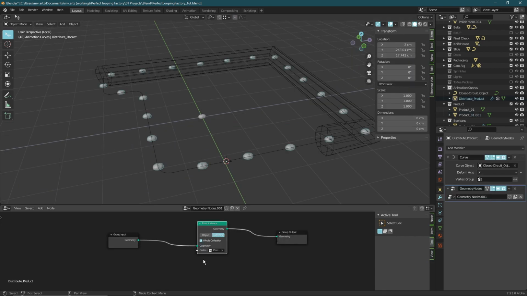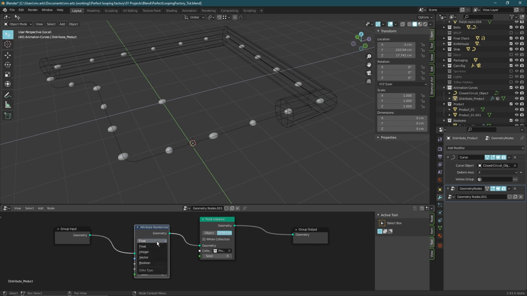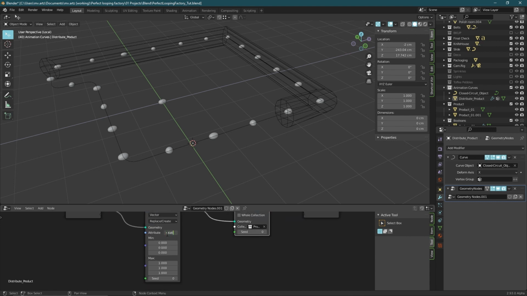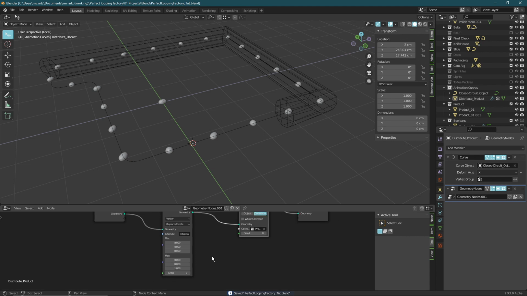I'm gonna uncheck whole collection and then I'm gonna search for randomize attributes. Right now it's set to float value, but I wanna change it to vector so I can have individual control over the rotation. For the attribute, I say rotation. This is very sensitive, so mind your spelling. I'm gonna bring back these two to zero. And you can play with the settings whatever you want.